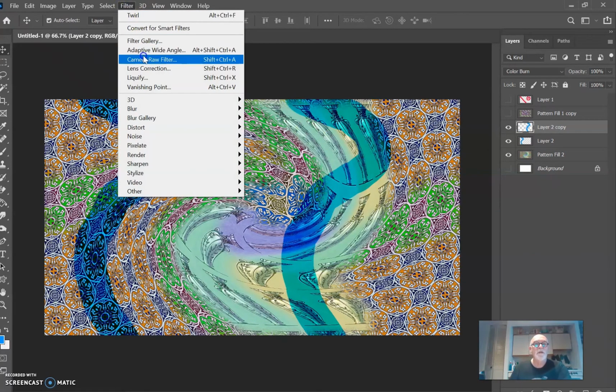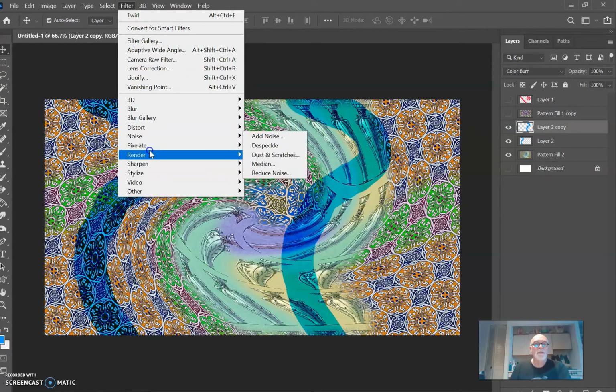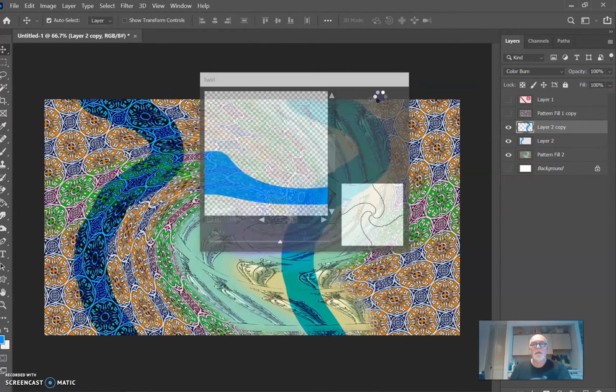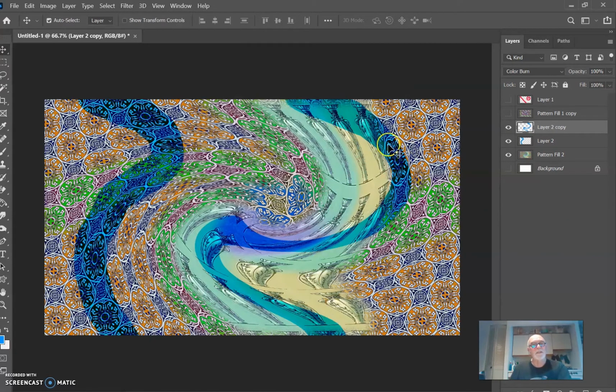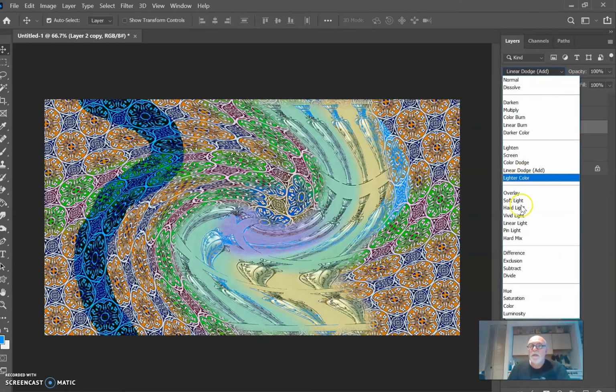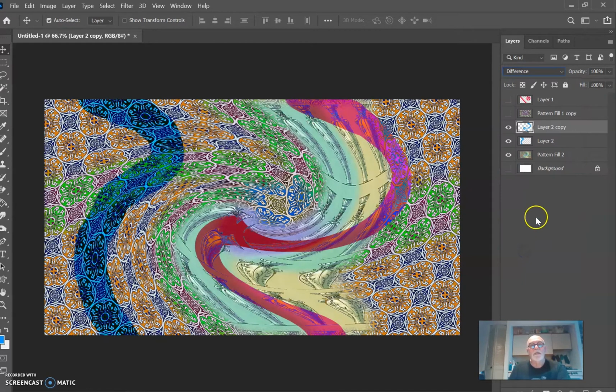Filter. Distort. I'm going to do twirl again. It's one of my favorites. Okay, so that's going to change it totally. And then right now it's on color burn. What about if I went to difference? Okay, so we're getting some really interesting playing, just making things.